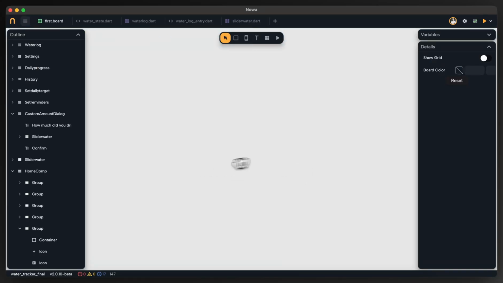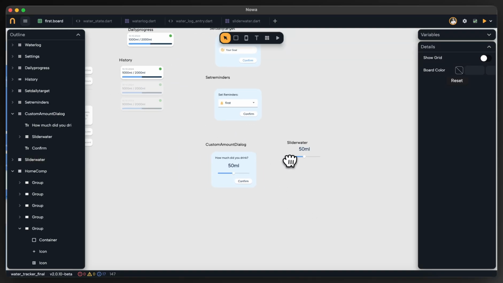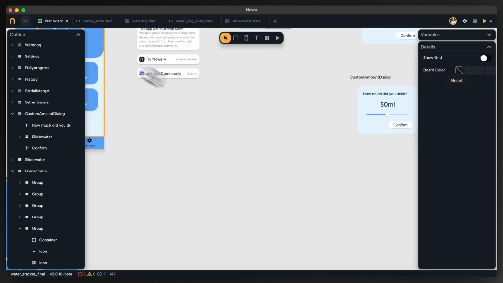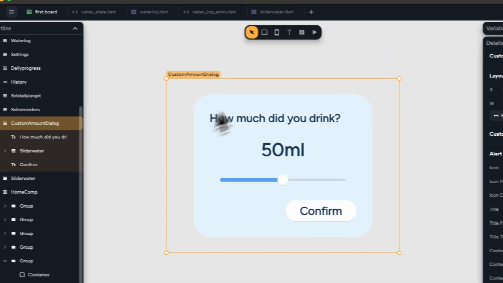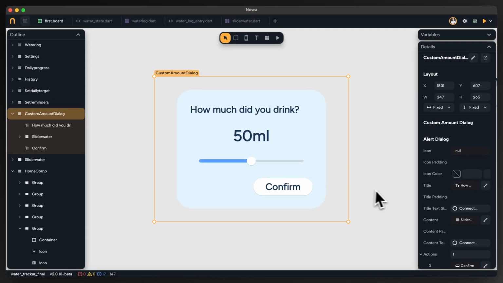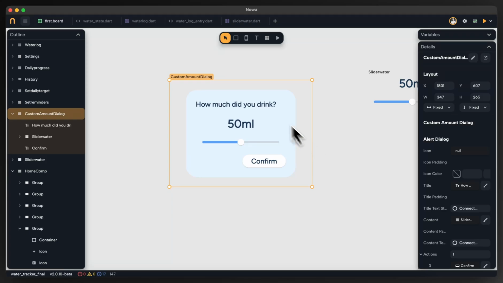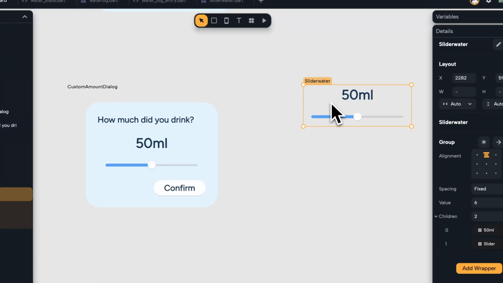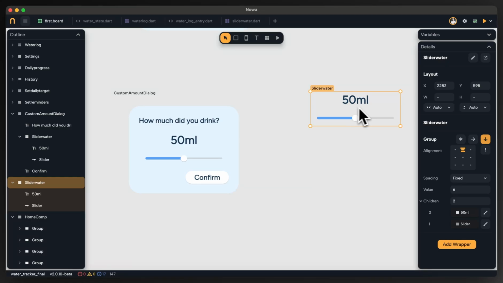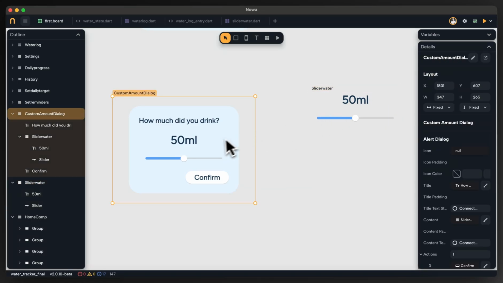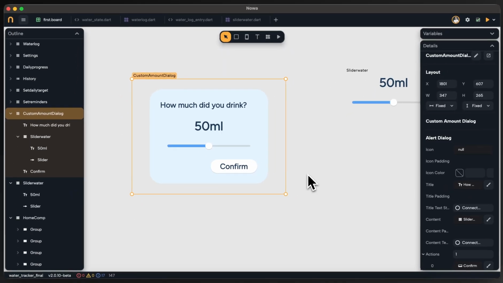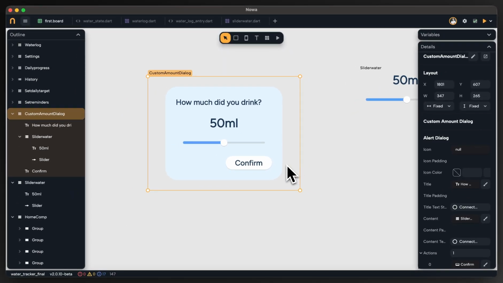Let's go back again to the dialog. Where is it? Here it is. By the way, if you couldn't find what you're looking for, just go to the outline, double click on what you're looking for, and it will take you to it. Now, what I have here is I have the dialog, and inside I have another component, which is the slider water. And the slider water is a component, and I choose that component to be the content here of the alert dialog. So now we need to focus a little bit, because here it might get a little bit tricky.